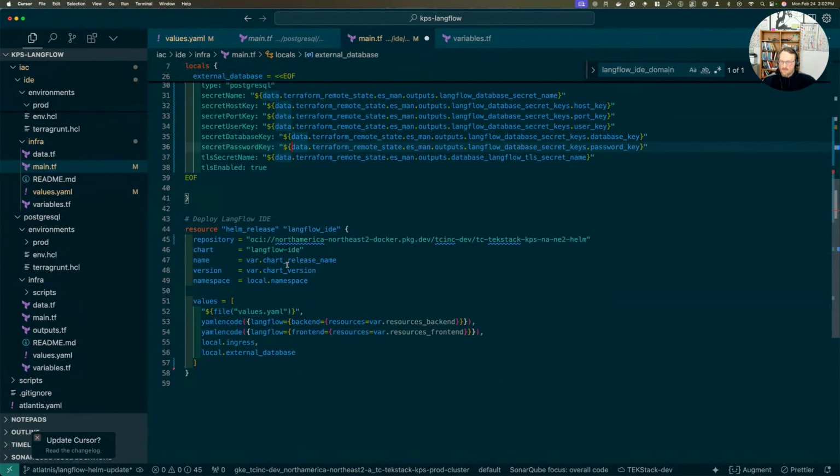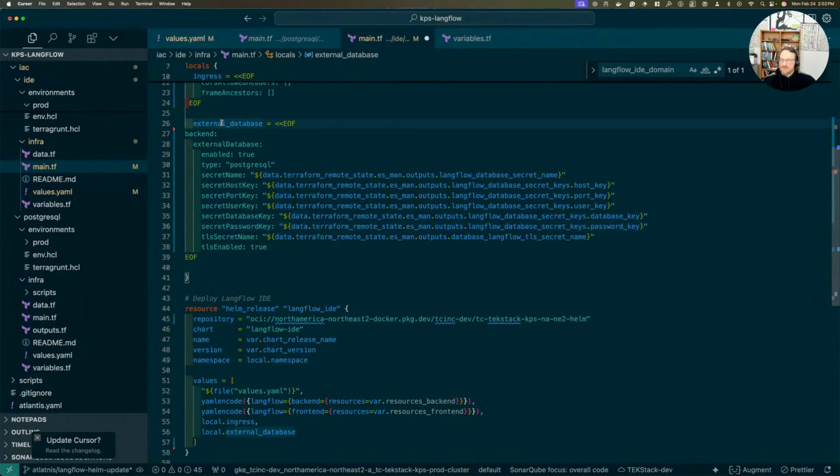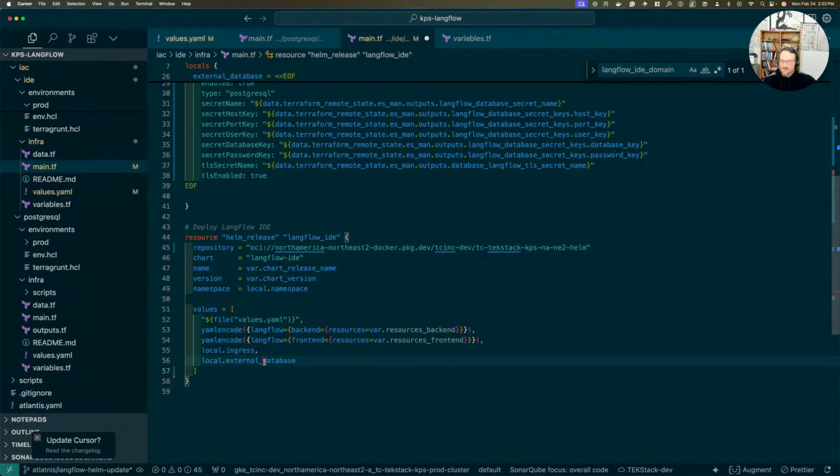So that is good. Again, we create a configured external database and add it to the values. It's dynamic here. Let's adjust this. There's normal Langflow. So these are just resources. We need to define resources for our containers.